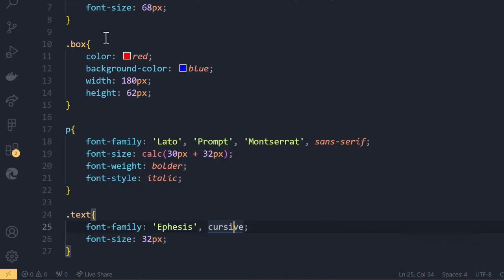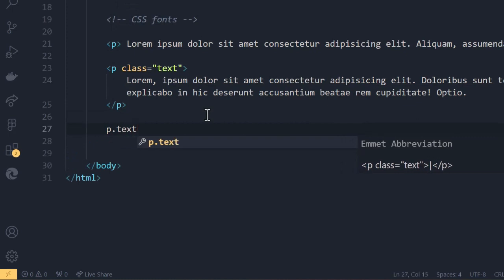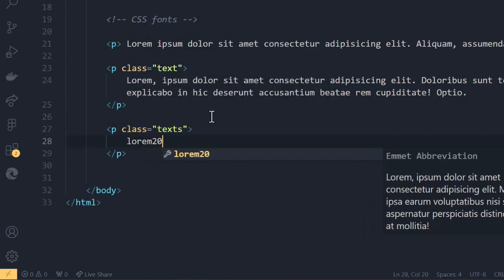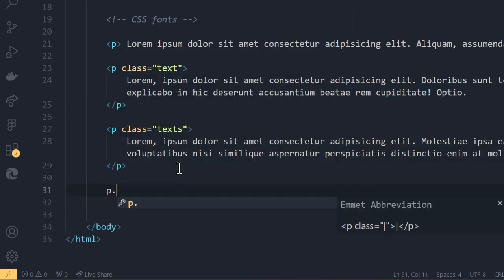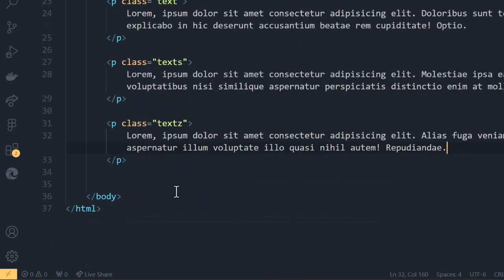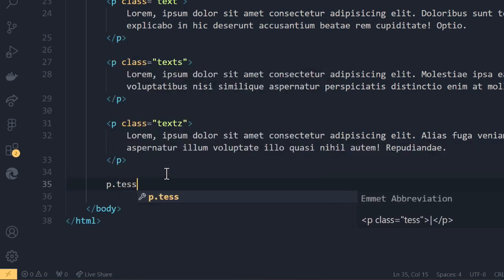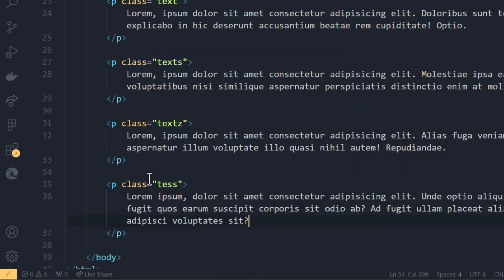So let's come down here. I'm going to create 3 p tags. I'm going to say p.texts lorem20. Then I'm going to come down here and create another one, p.texts lorem20. I'm also going to come down and create another one, p.texts. I'm being lazy here, so don't mind me. Now let us style these 3 classes that are here.